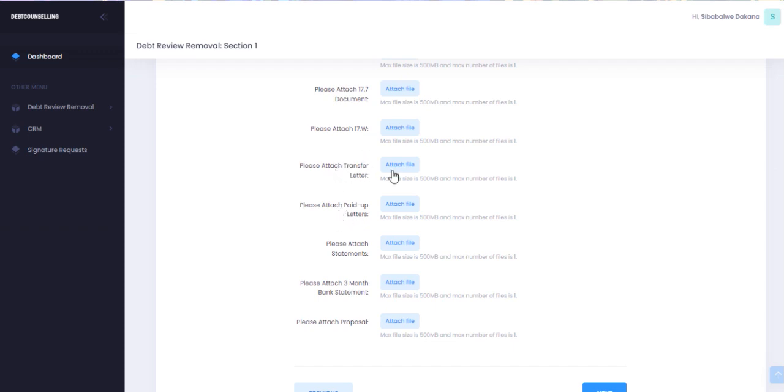You have to attach a transfer letter for the client. This is very crucial and important. It supports these three. And then you have to attach any paid up letters, because remember, the client will also send you statements, will also send you paid up letters. So just combine, you merge your paid up letters, and then you upload them here. And then you attach any statements that client might have sent you, like outstanding statements. Not actually bank statements, because the bank statements, you have to upload them here. So you attach any statements that the client might have sent you.